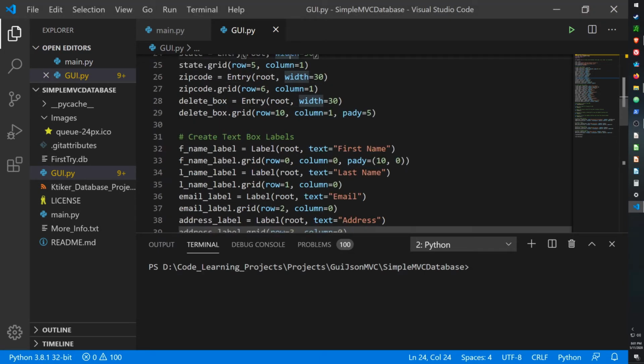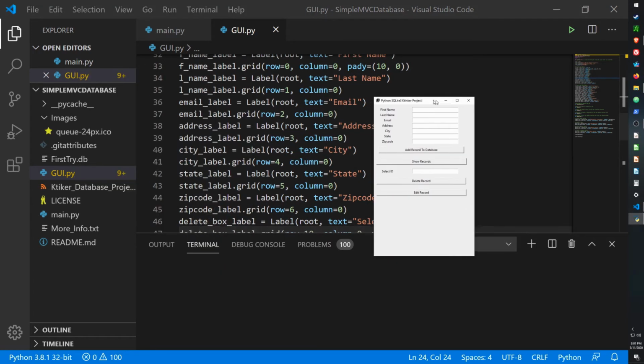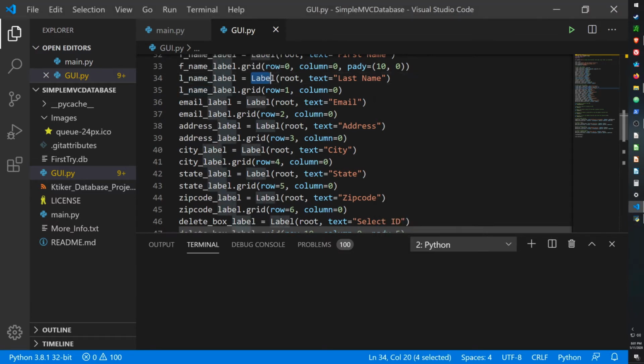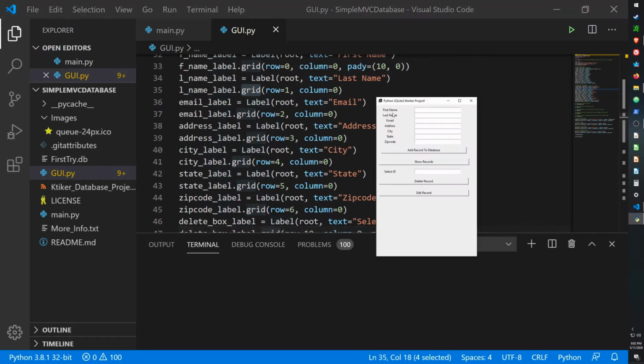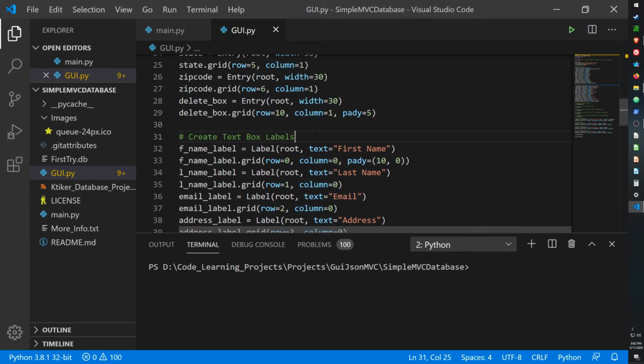And then here we created a text box label. So on the left where it says first name, last name, these are the labels. So these are using the label class, and then the grid assigns their position, which is to the left of the entry boxes. So that's where all the create text box labels are.